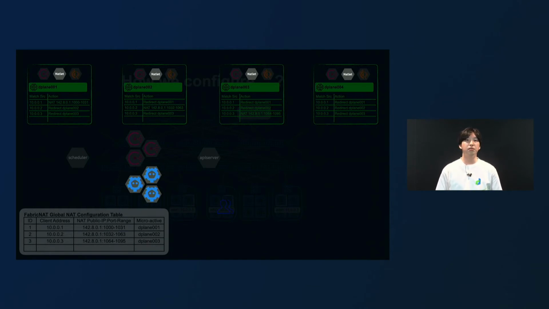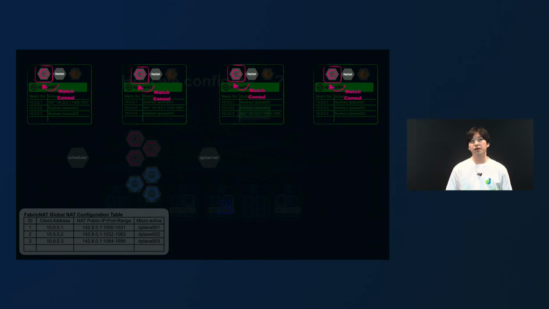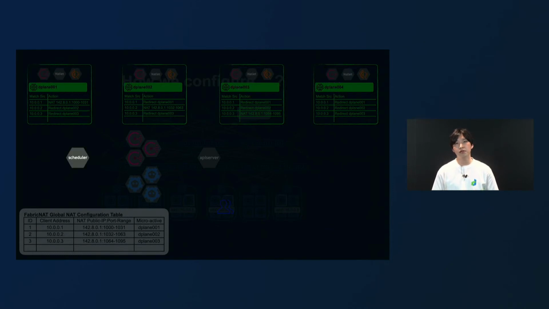On each data plane, a microservice called NATlet is operating and watching etcd cluster to check NAT configuration, so it can detect updates whenever new data is written or changed in the etcd cluster. Also, Consul is monitoring the watch API of Consul agent so that it can adjust configuration according to events such as cluster failure, addition, or deletion of a new node.